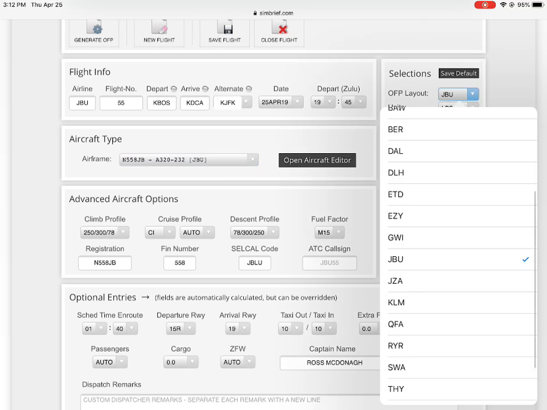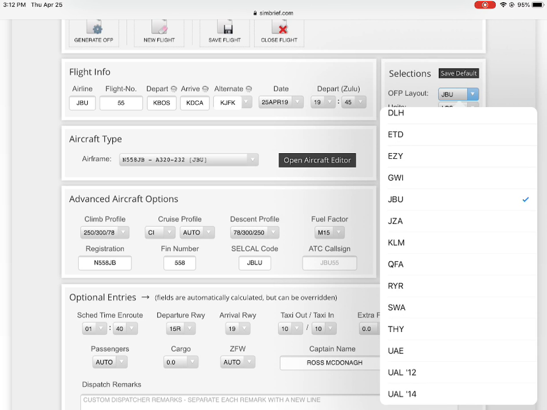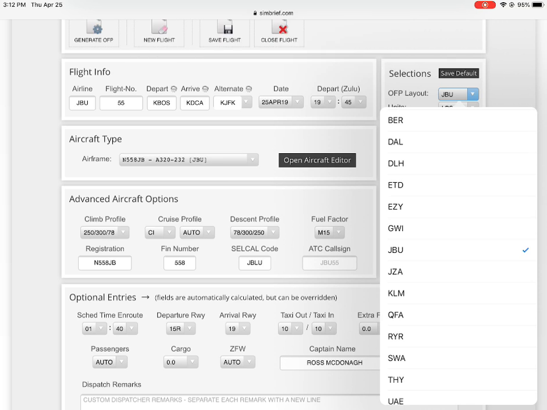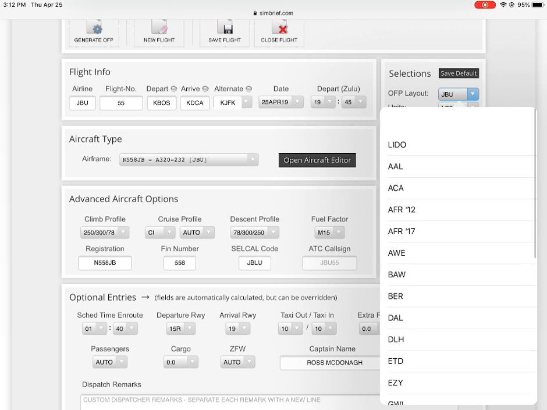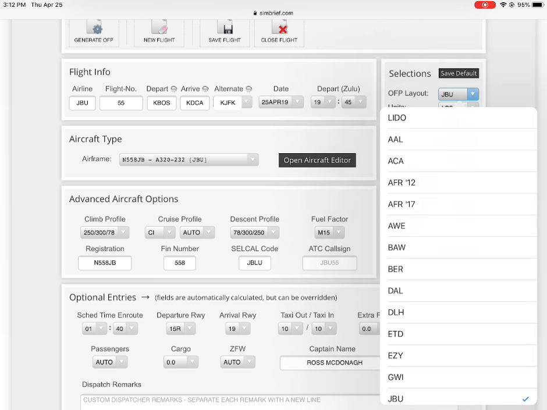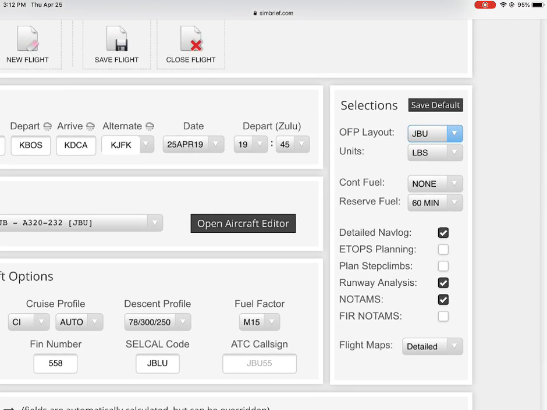I've got my operational flight plan layout. Look, you can get Etihad, Delta, Lufthansa, KLM, Qantas, Ryanair, Southwest, United Airlines 2012 format, 2014 format, UAE, that would be Emirates, British, Air France 12, Air France 17, Air Canada, Lido, which a lot of airlines use. So I have my defaults here. JetBlue Reserve is 60 minutes. FAA requires 45 pounds. Contingency fuel, I don't usually use any unless I know it's going to be an event.